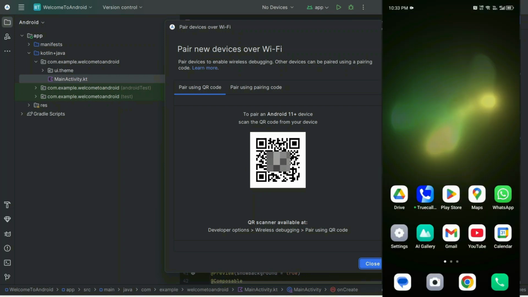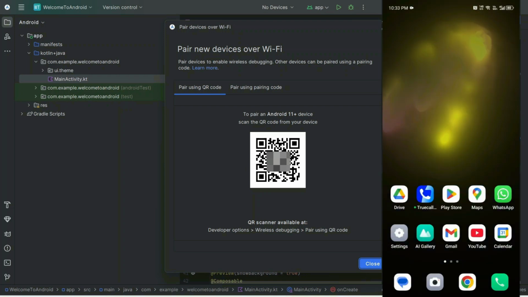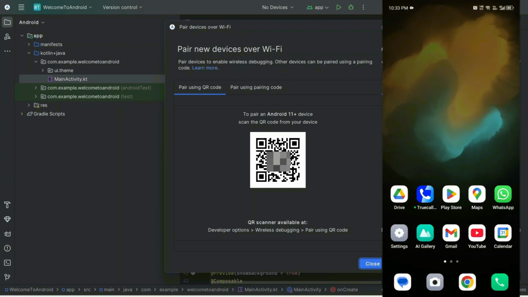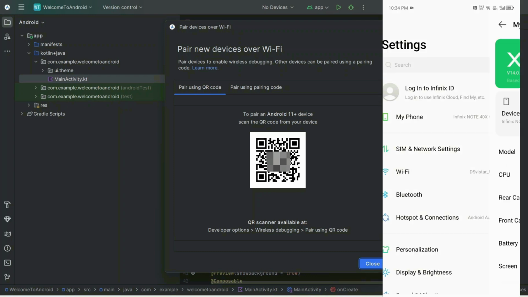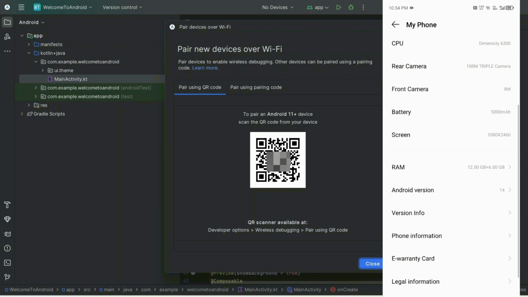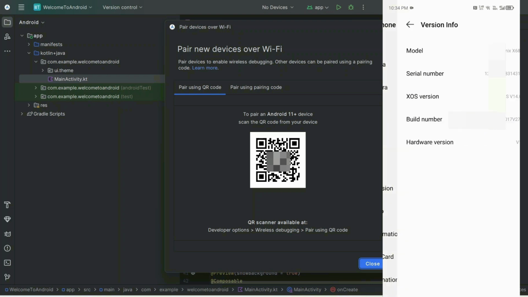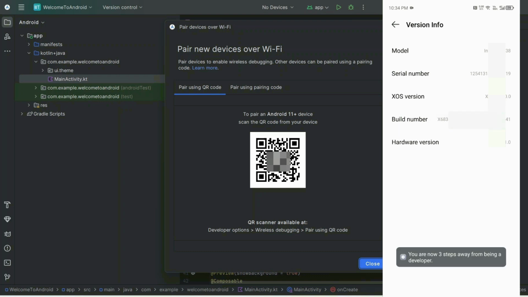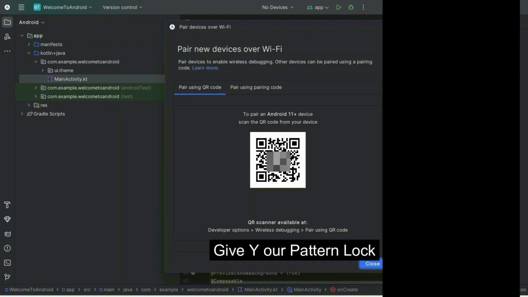Now let's jump onto our Android phone and go to settings and click on my phone. Then scroll down a little. You will get version info. Go there and you will get build number over here. So keep on clicking this build number. See, 3 steps away from being a developer, 2 steps away, 1 step away from being a developer, and finally you are a developer.